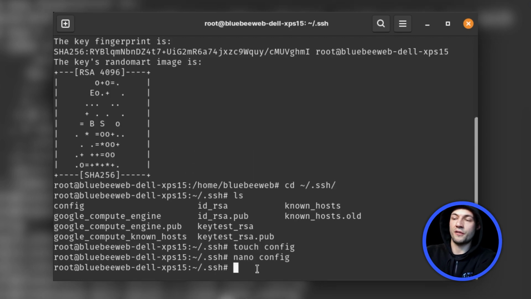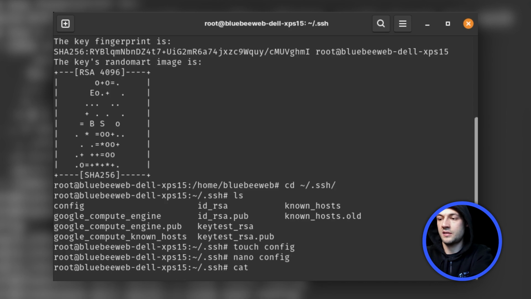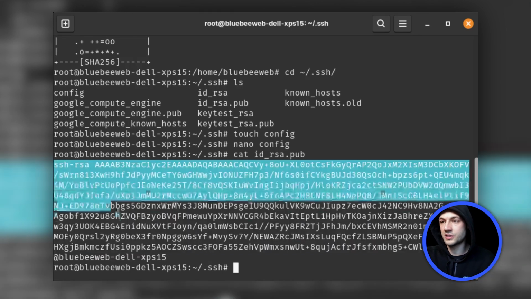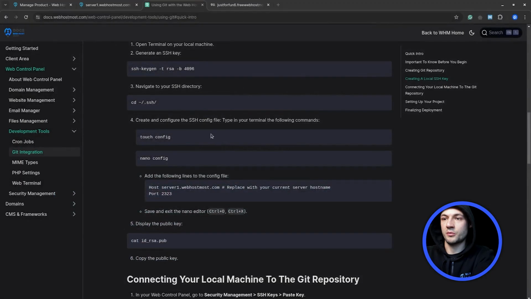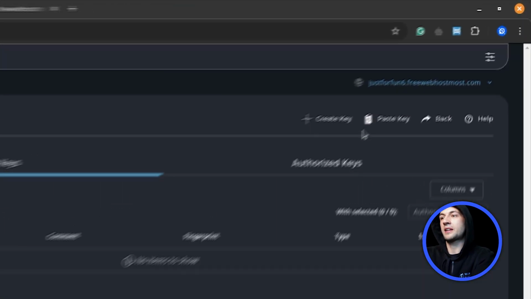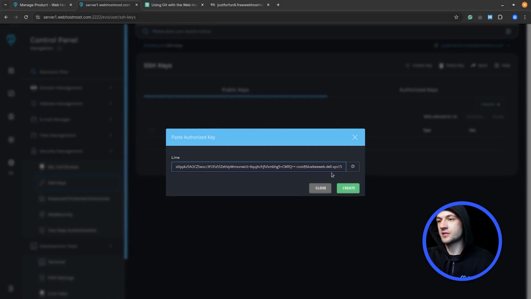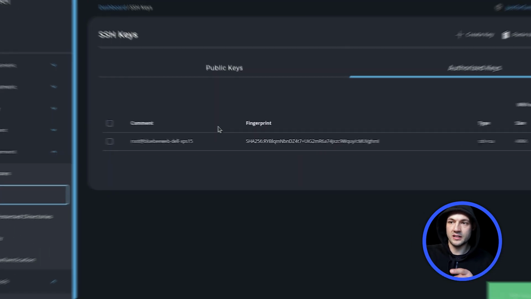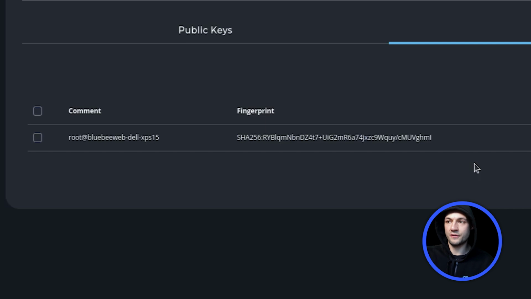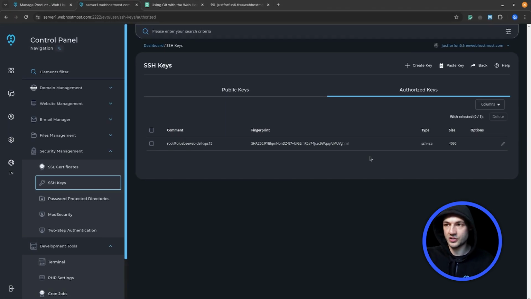Now, since we have generated the key and already have this config file for the custom port, let's get the information out of that SSH key. For that, we can use the cat command, cat id_rsa.pub. And you can see that this is the content of this file. Just copy this content and let's navigate back to our web control panel, because from there we have to insert this key into this panel. So go to the SSH keys tab and paste the key. Just paste what we have just got from our local terminal. And if you navigate to authorized keys, you will see that this is that exact SSH key that we have just generated. So we have this key already installed for this account.